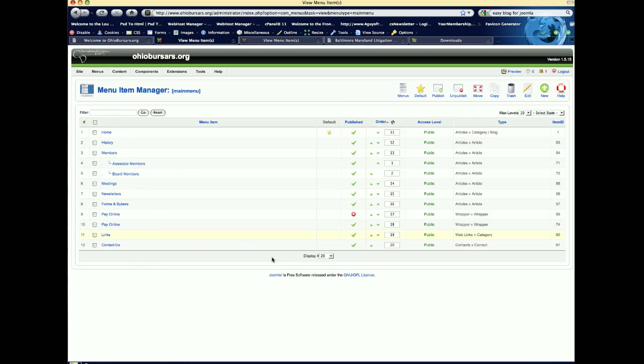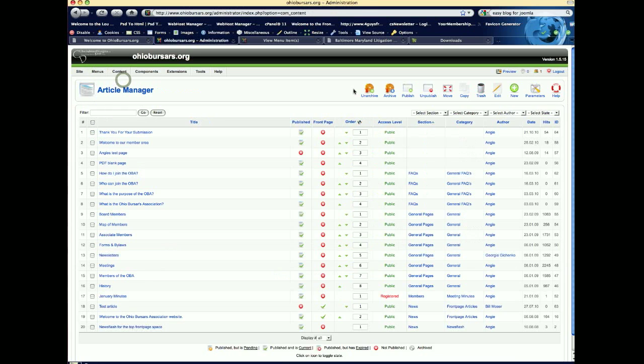Even when you create it, maybe it's something that you don't want to publish yet, you can still create it, and then if you click on the check mark, it will create then the X, and that means that it's not published. It doesn't mean it's deleted. It just means it's unpublished. And you can do that with links. You can do that with articles in the article manager. So it's very, very easy to manage.